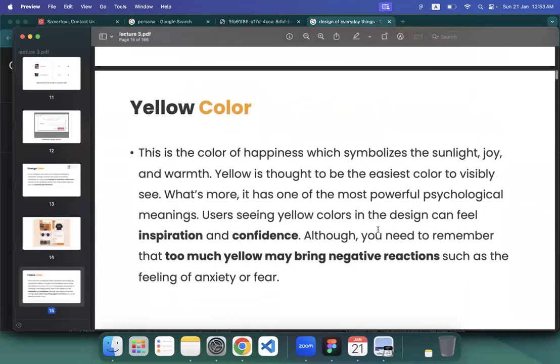And yellow color, this is the color of happiness, which symbolizes the sunlight, joy, and warmth. Yellow is thought to be the easiest color to visibly see. What's more, it has one of the most powerful psychological meanings. Users seeing yellow colors in design can feel inspiration and confidence. Although you need to remember that too much yellow may bring negative reactions, such as the feeling of anxiety or fear.